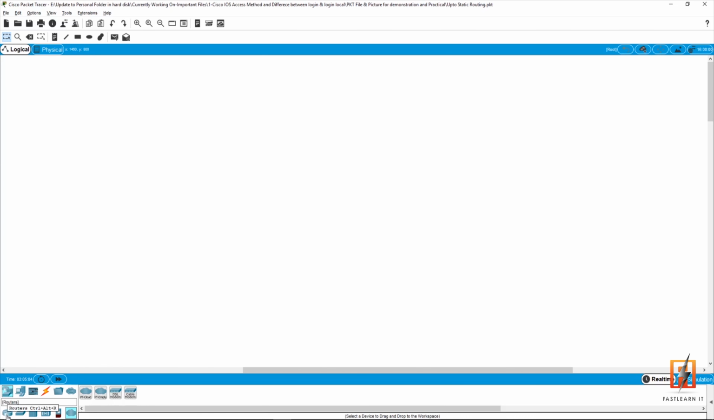Let's say for example, if you want to add a router, then click the router icon, and if you want to drop any of the router icon into your background, then just click and drop here. And similarly, if you would like to add any of the switch, then click the switch icon. For example, 2960 switch, if you would like to add, click the 2960 and drop it in the background.